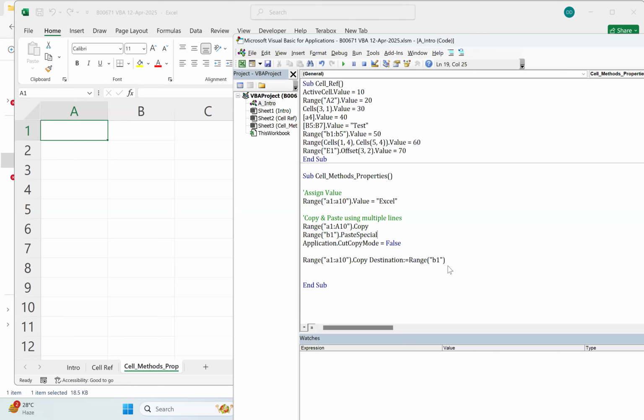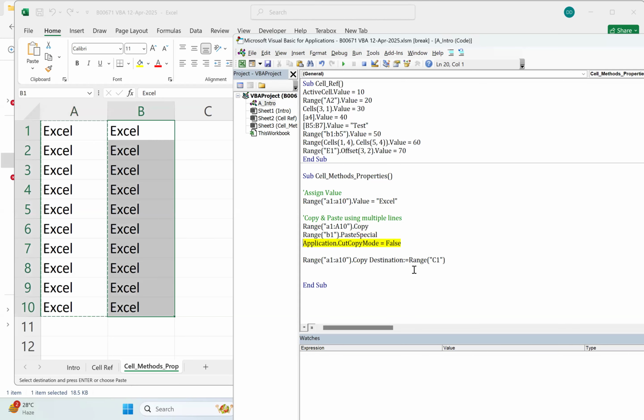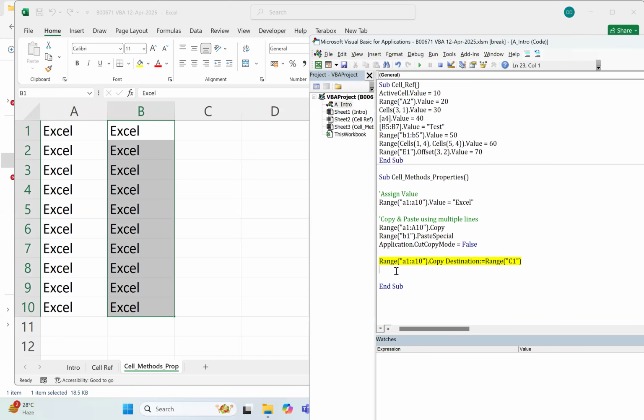Okay, let me execute it again. Execute. Copy. I'll say here C1 just for your clarity so that we can see whether you are getting it. Okay, B1 pasted, cut copy mode false, right? Now coming to the next line, A1 to A10, it should copy and paste it in C1.